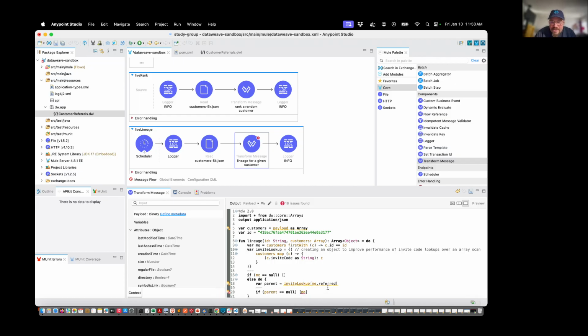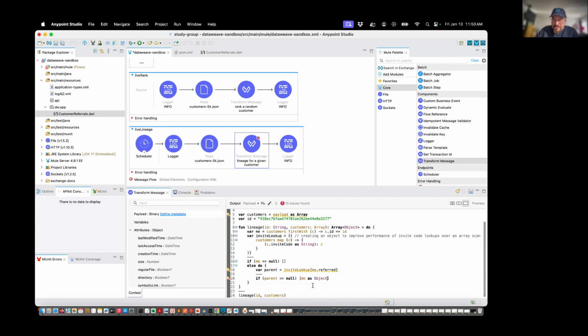Expecting type object, but got any. Well, whatever. Me as object. When I'm using my type system with customers, it works a lot better. Else, what we want is what? If the parent is not null, we're back to the same boat as the rank, right? What do we want when the parent is not null?